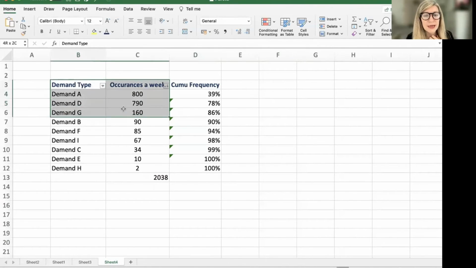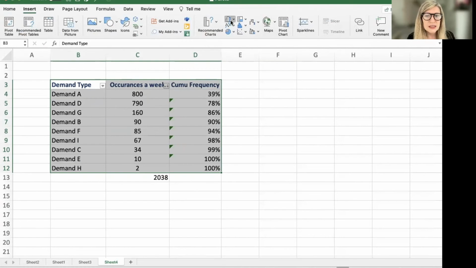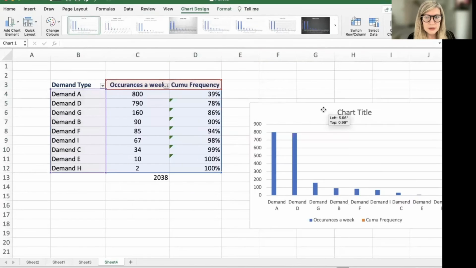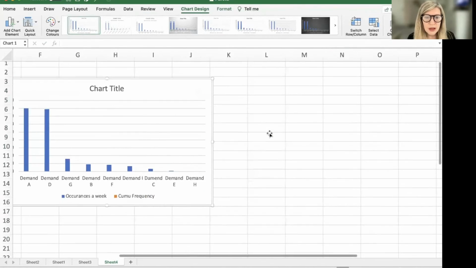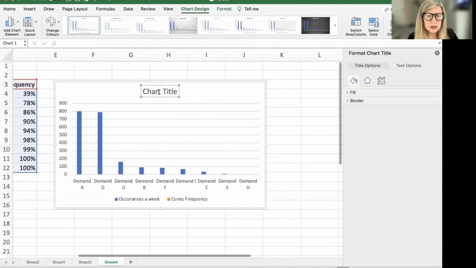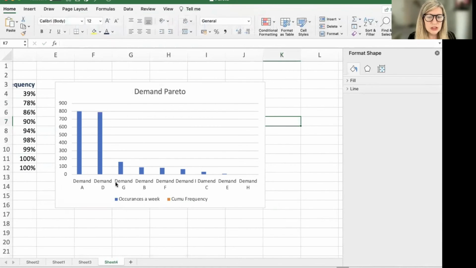But let me show you how you create the graph, which is quite often what you see when you look at demand analyses online. I'm going to highlight all the data and I'm going to go to insert and I'm going to insert a 2D column chart like that. I'm just going to drag that aside and move over. I'm going to head up the chart Demand Pareto.